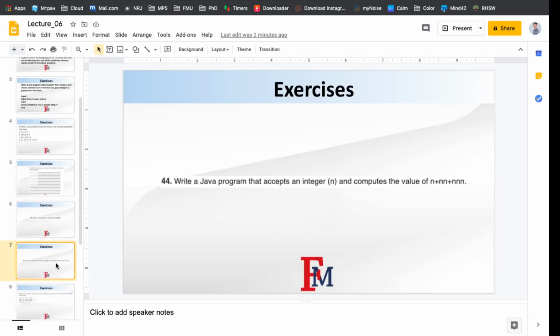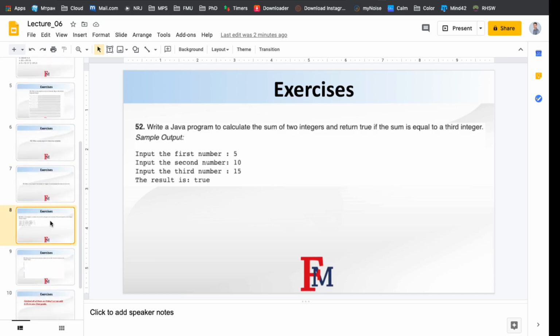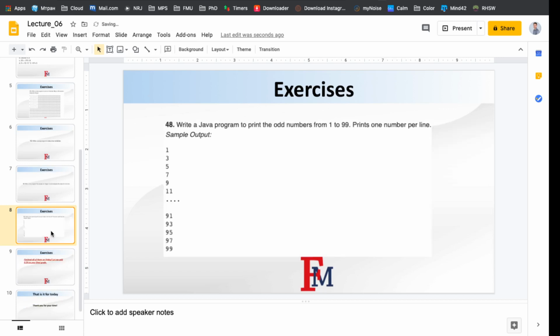Moving on. Write a Java program that accepts an integer, which means you're going to use a scanner, right? Next int, integer, let's call that integer n, and computes the value of n plus n times n plus n times n times n. So n plus n squared plus n cubed. Okay. Moving on. Next part. Write a Java program to calculate the sum of two integers and return true if the sum is equal to a third integer. Well, that's again going to have you use an if-else statement, so let's delete that.